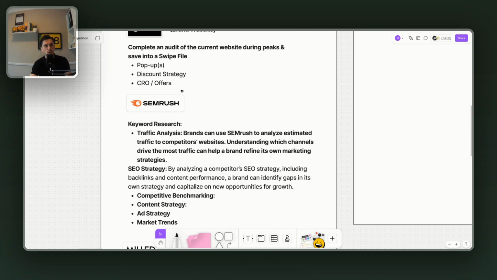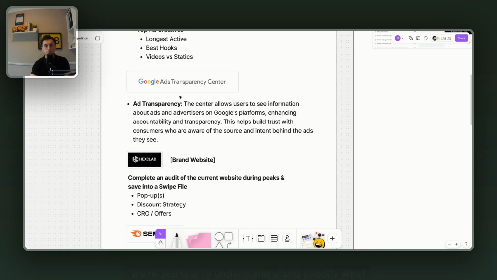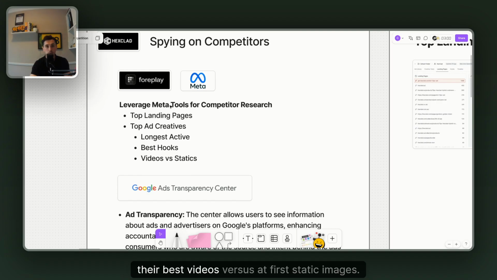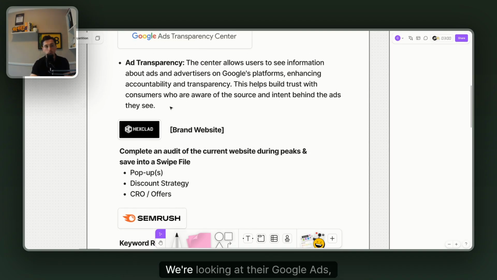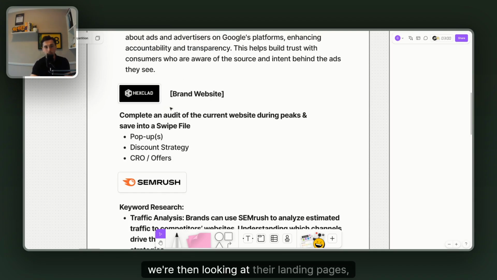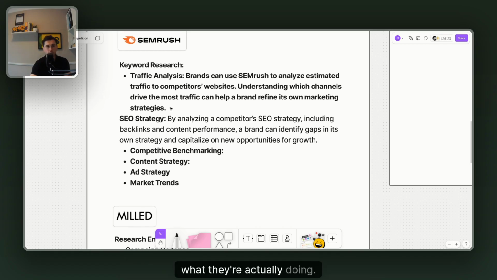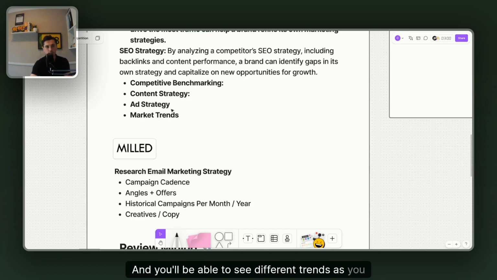And you can see from up here, we're starting to paint a picture. We're starting to understand exactly what they're doing with their ads. What are their top landing pages? What are their top ad creatives, their longest active ads, their best hooks, their best videos versus static images? We're looking at their Google ads. We're then looking at their landing pages. We're looking at their keyword research and where they are within that industry, and their bidding and their SEO and all of their organic traffic and what they're actually doing. And you'll be able to see different trends as you go through this.